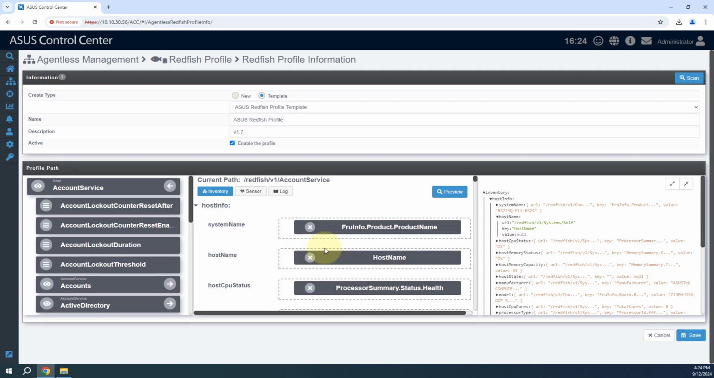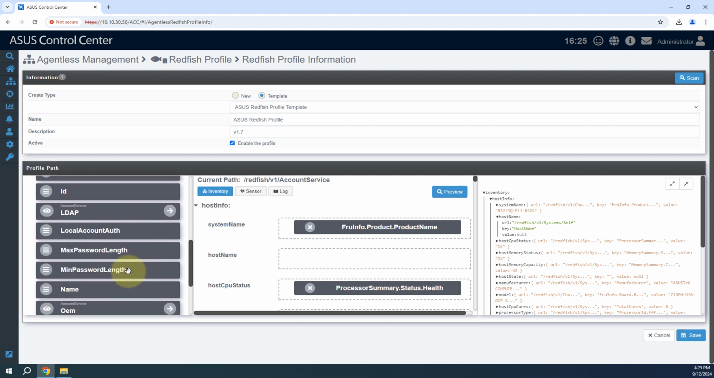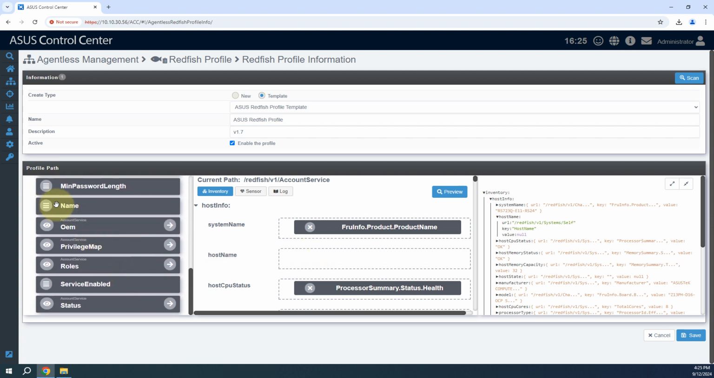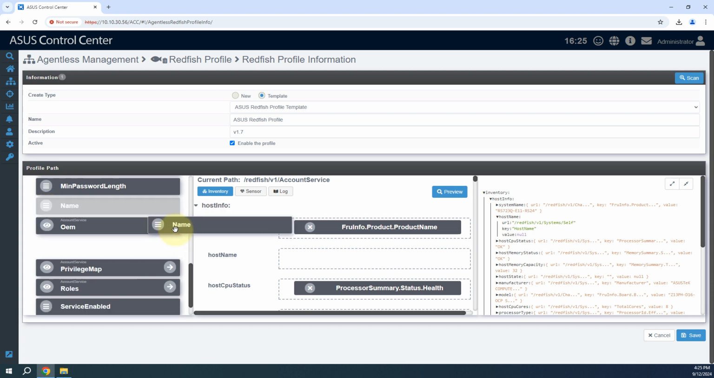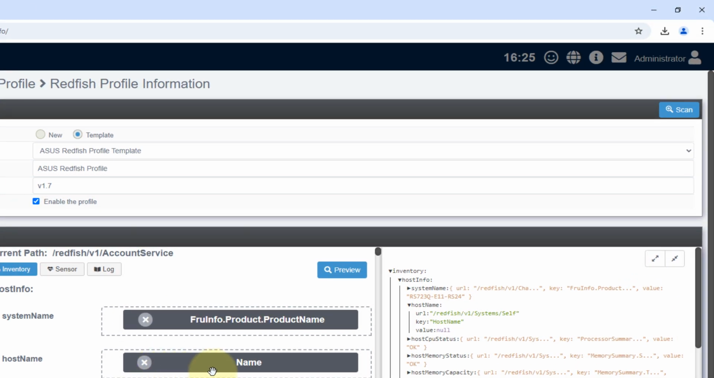to replace the hostname key, click the left X icon to delete it. Drag the name label from the left to the center to replace it. The hostname key on the right updates automatically.